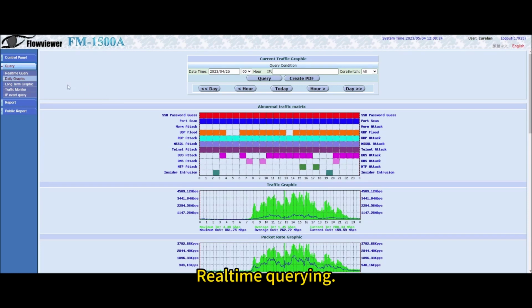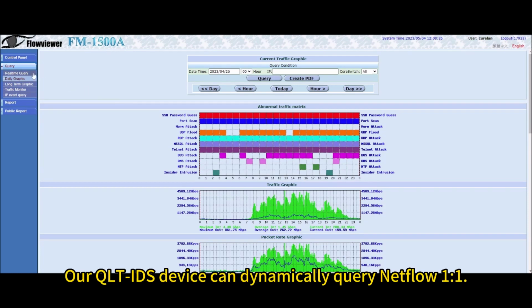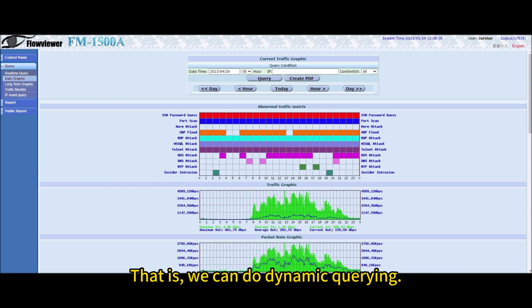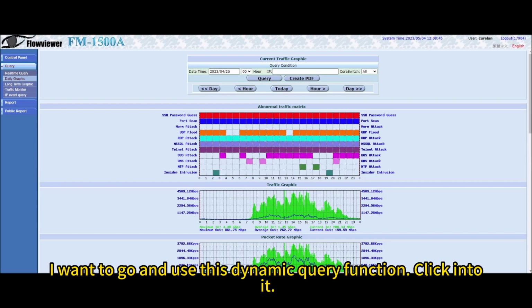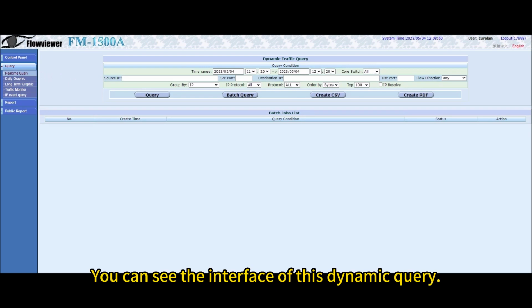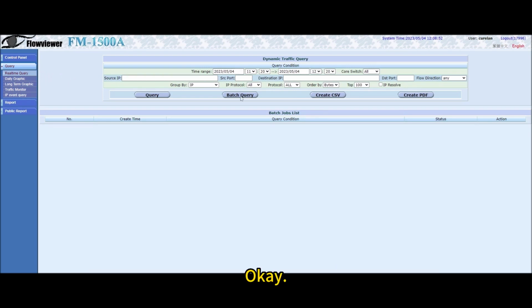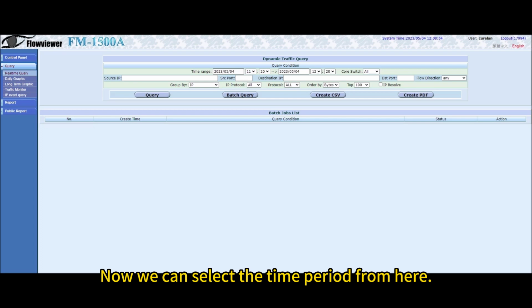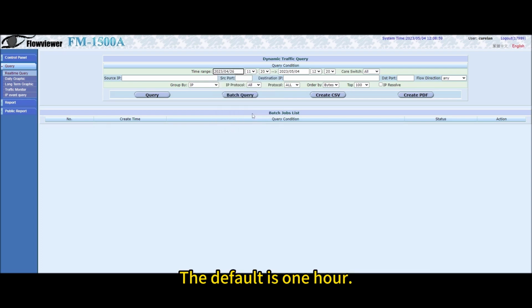Real-time querying. Our QLT-IDS device can dynamically query NetFlow with a proportion of 1:1. That is, we can do dynamic querying. Real-time query. From this real-time query, you can see this function. I want to go and use this real-time query function. Click into it. Okay, you can see the interface of this dynamic query. Now we can select the time period from here. The default is 1 hour. You can see the default is 1 hour.